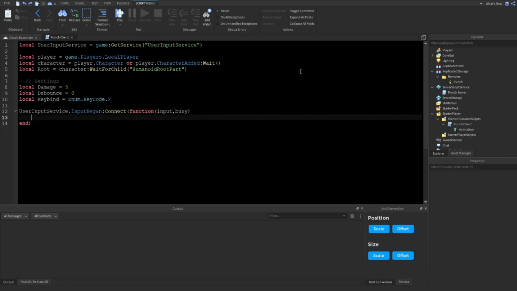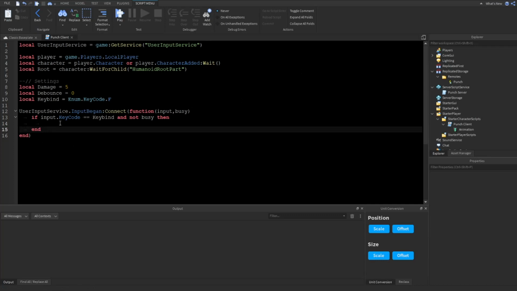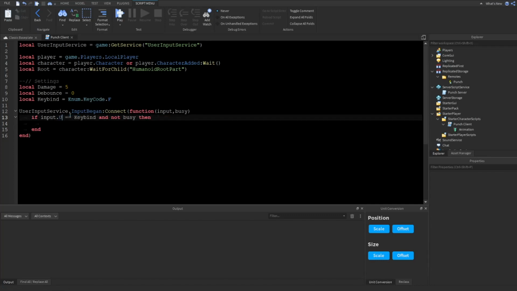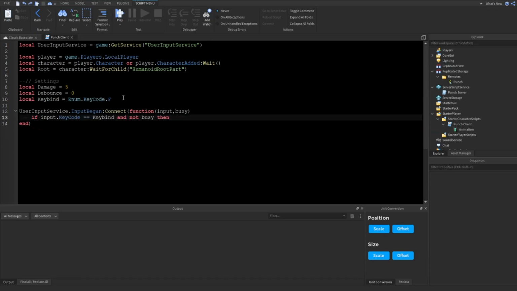If you don't know how UserInputService works and you want to learn how it works, I have a tutorial on it. It will be linked in the description and on screen right now. Now we want to type if input.KeyCode == keybind and not busy, then, and you should get an end over here. If you want this script to work whenever you click, you want to use UserInputType, and in the keybind, change Enum.KeyCode to Enum.UserInputType.MouseButton1. There we go. Now it will detect whenever you click on your mouse. I will keep it as F for now though, just the keybind.